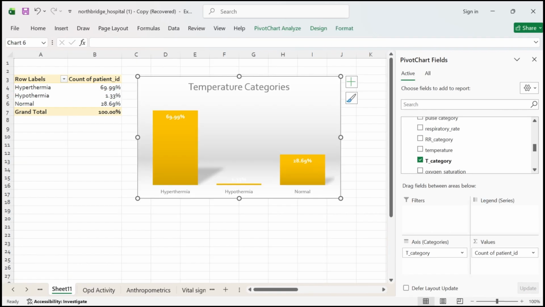The results reveal hyperthermia in approximately 70% of the patients, normal temperature in 28%, and hypothermia in about 1% of the patients. This is a striking finding, with nearly 70% of patients categorized as having elevated body temperature.